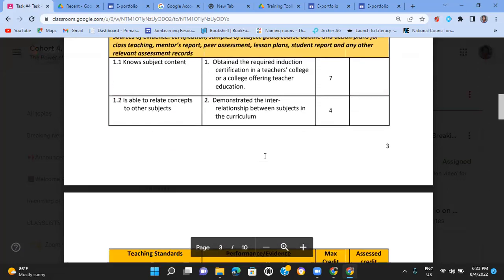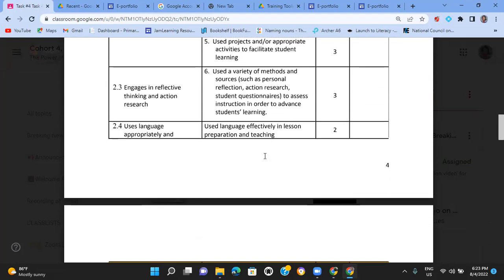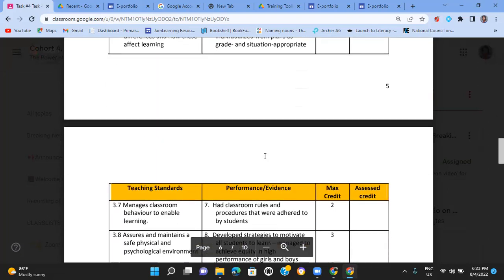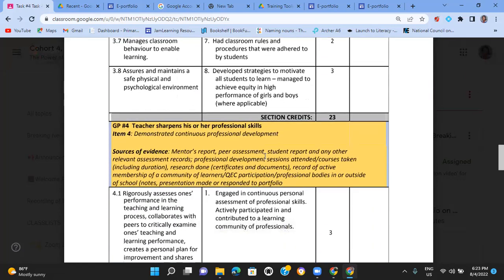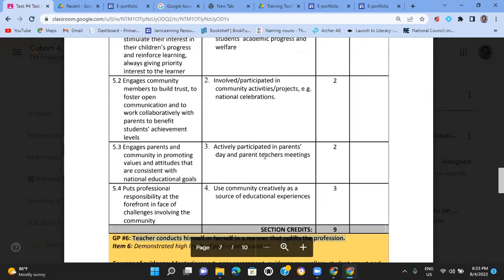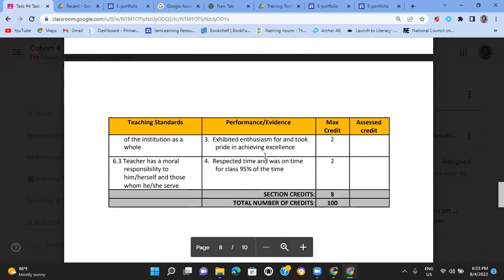So for guiding principle number 1, it's out of 23. Guiding principle number 2 is out of 23. Guiding principle number 3, it's out of 23. Guiding principle 4 is out of 14 credits. Number 5 out of 9. And number 6, it's out of 8. Total 100%. That's for the new teacher.